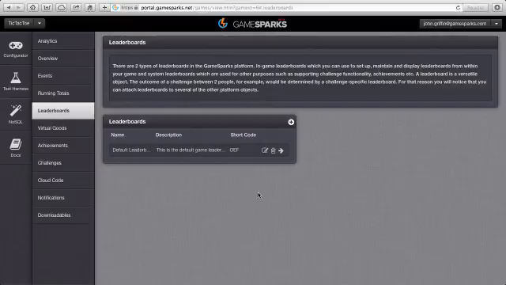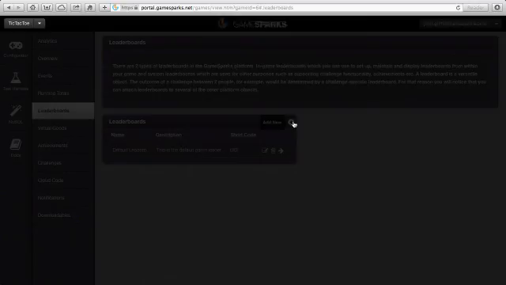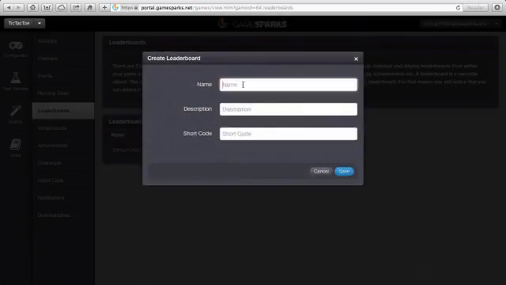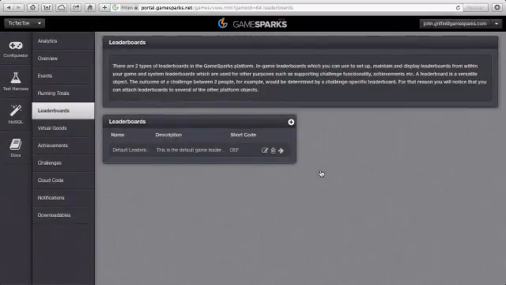For tic-tac-toe, we only needed one. However, adding a new one is straightforward. Click on the plus in the top right of the window and then enter a name, description, and a shortcode as before. I'm going to cancel that as I don't really want another leaderboard in this game right now.